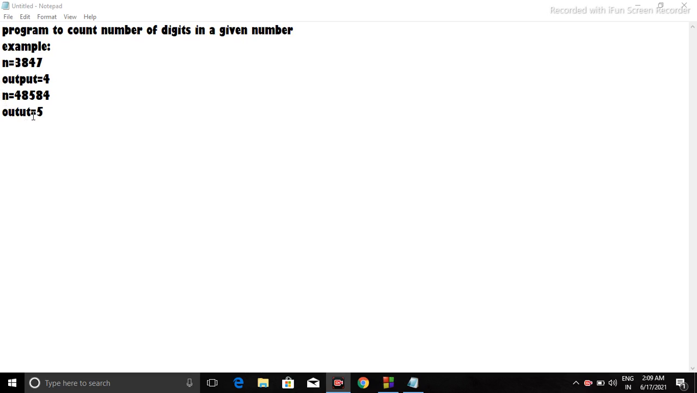So in this program also we will be using the same concept which we used in reversing a number: we will use both the modulus operator and the divide operator to count the number of digits in a given number. So let us first take an example, that if my user enters the number 3847, then what will we do?